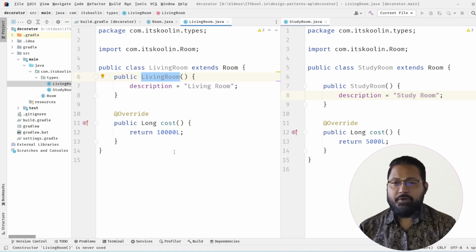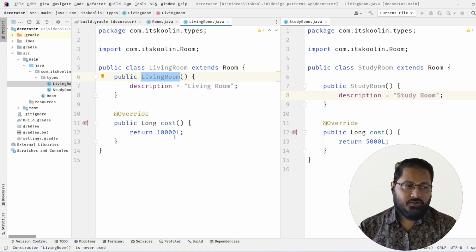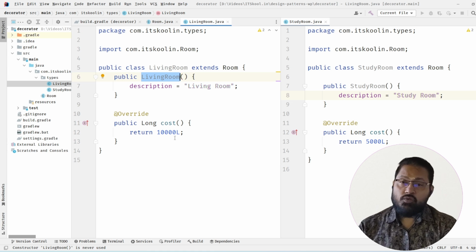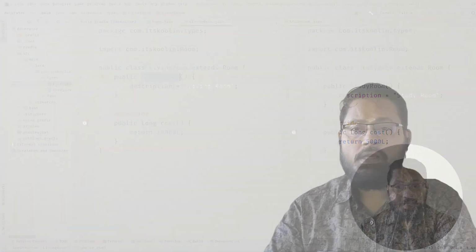Again, we are keeping the discussion simple, so it is just a long value. We are not complicating things further. So, we have built the rooms. Now it is time to decorate the rooms. So, how are we going to do that? Let us assume that we have created an instance of the living room.